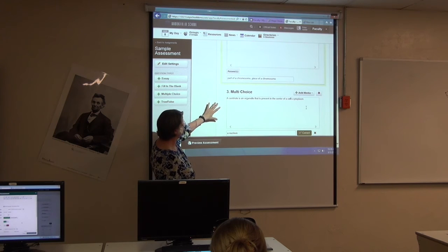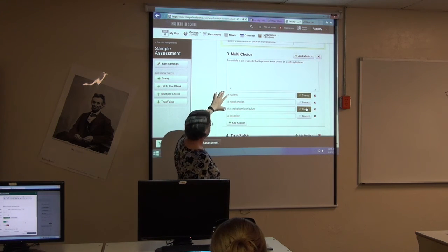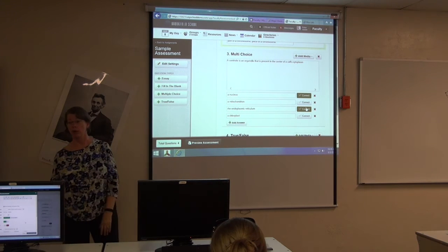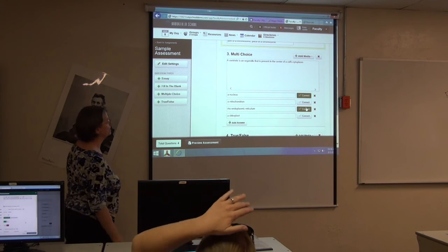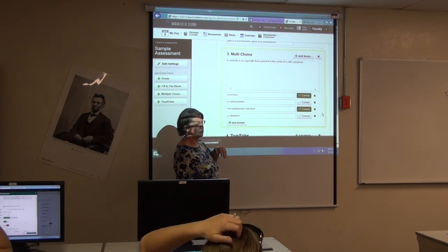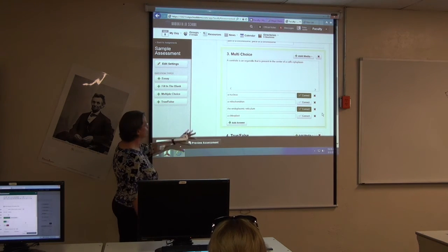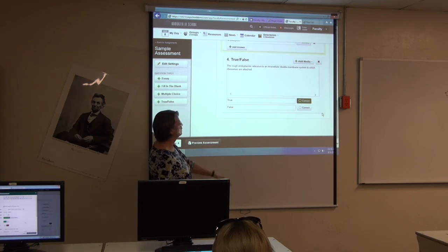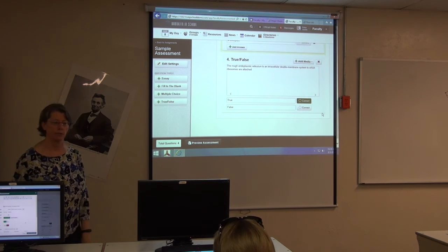Same thing with the multiple choice. If you're giving the student a multiple choice question, you could have more than one right answer. You just want to make sure that the student absorbs the material and gets the concept. So you can have as many correct answers as you want, or you could have just one correct answer if that's what you're going for. And then the true and false, that's the black and white. Either it's right or it's wrong kind of question.